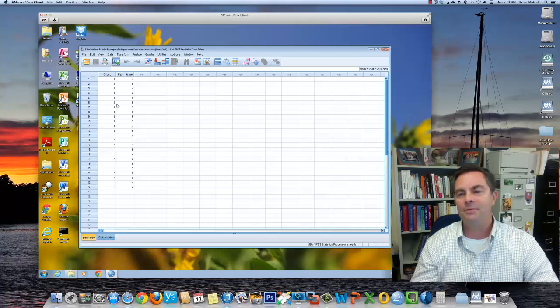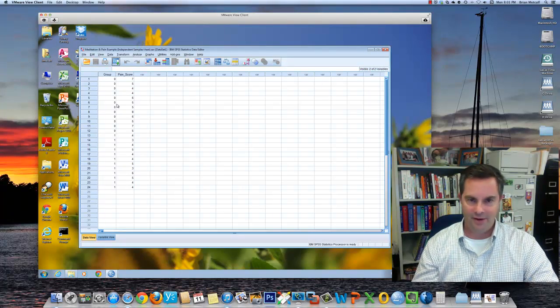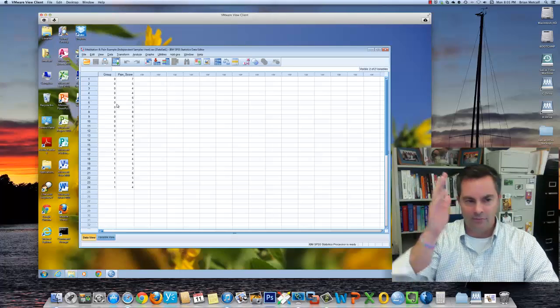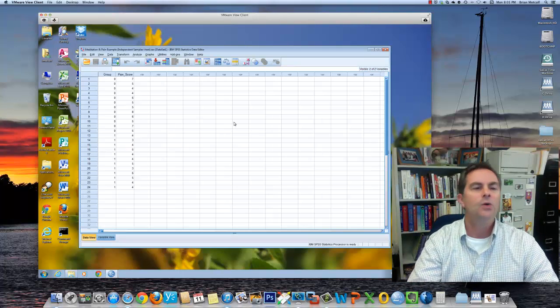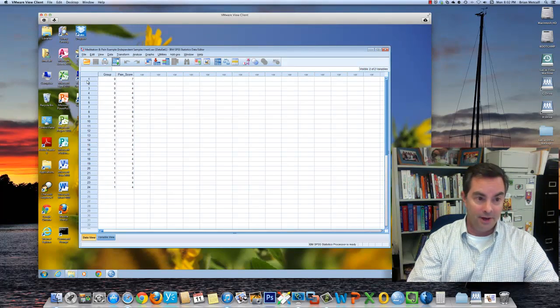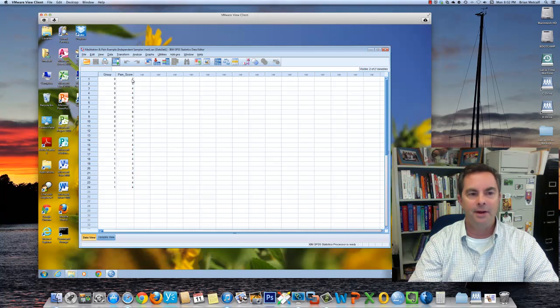All the different variables that we have, all the information that we have for a person, would each go in an individual column, a variable column. We're keeping it really simple for this demonstration. The only two things I know and really care about for these people are what group they're in and what is their pain score at the end of the study.